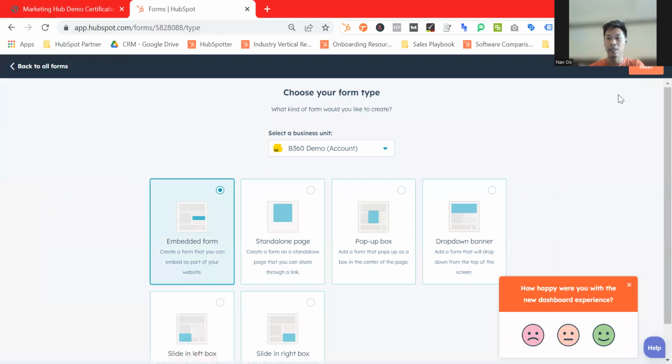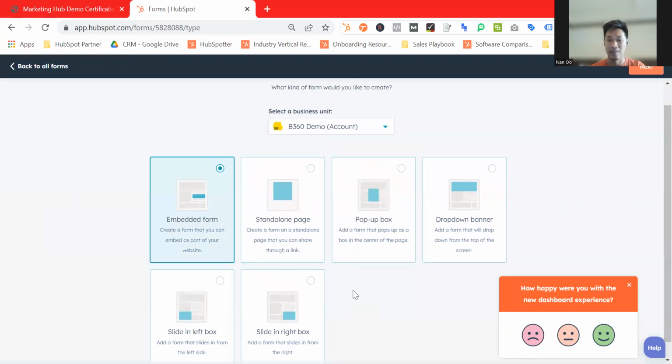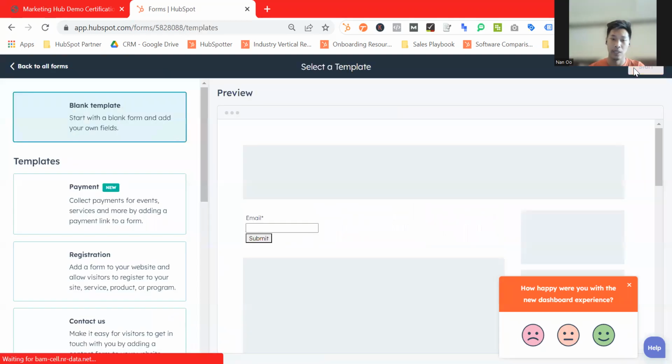And then if you want to create a form, just click form, then you will see the different types of forms: embedded, standalone, pop-up, drop down, sliding left box, sliding right box. What I like is that I prefer the standalone form. But maybe if you want to embed somewhere, you can go with the embedded form. So let's go with the embedded form.